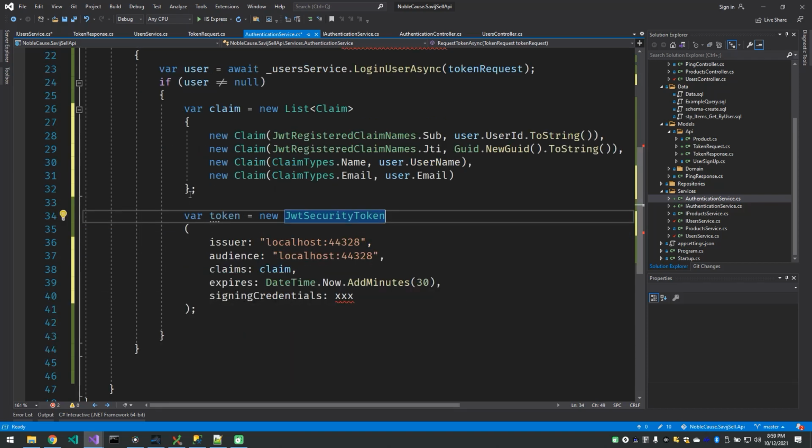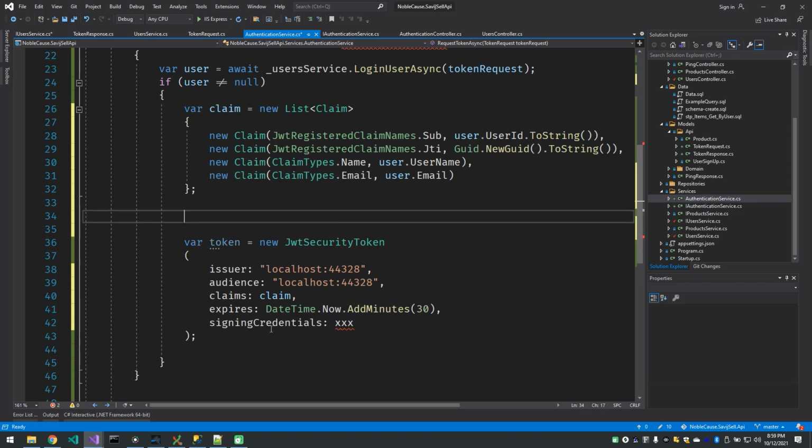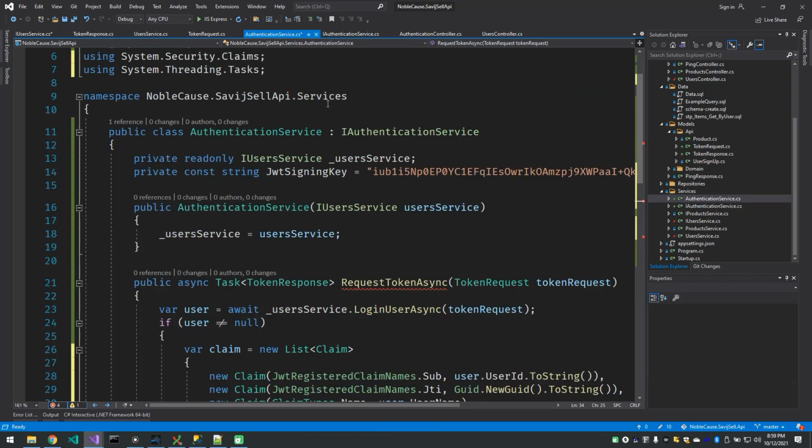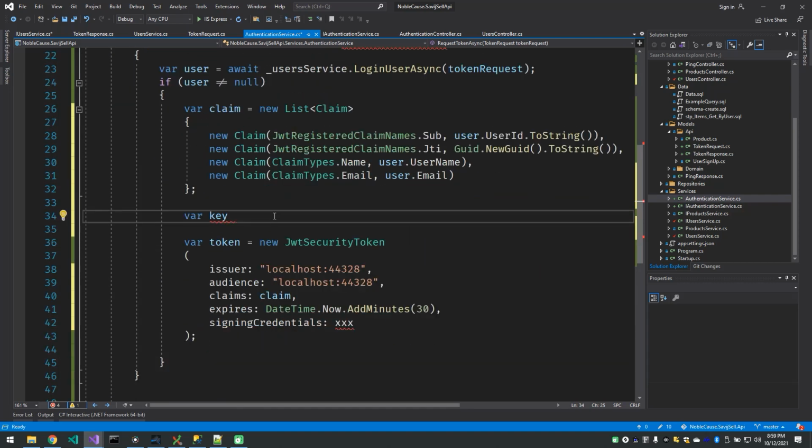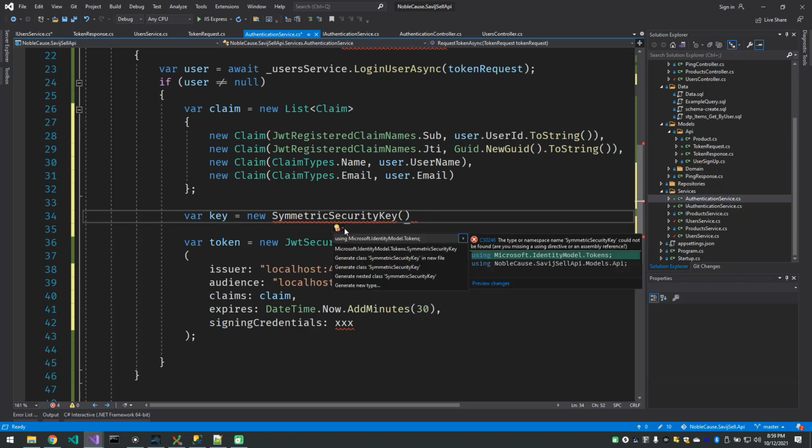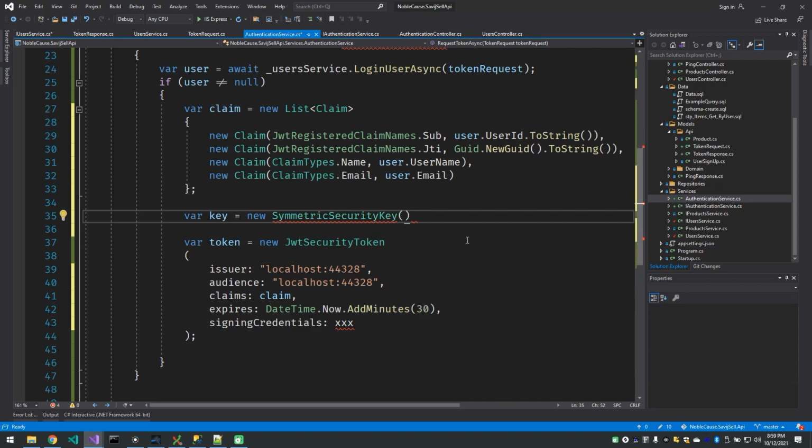So the last thing we need to do is we've kind of got our token. We just need to digitally sign it. And we need to put the type of credential that we're going to use to sign it. So first thing we need is our key, which uses the JWT signing key that we created up at the top. So our key is going to equal a new, get ready for this one, I always misspell this, SymmetricSecurityKey. Let's see if I got it right. Hey, I did. Microsoft.IdentityModel.Tokens.